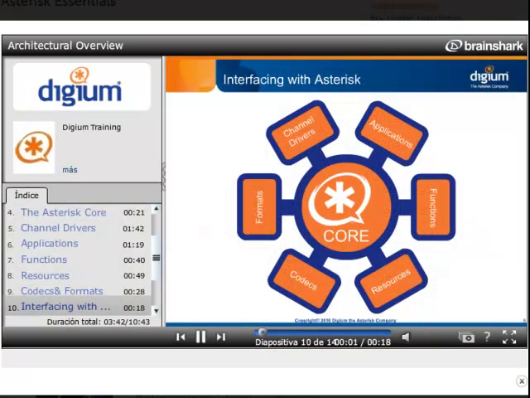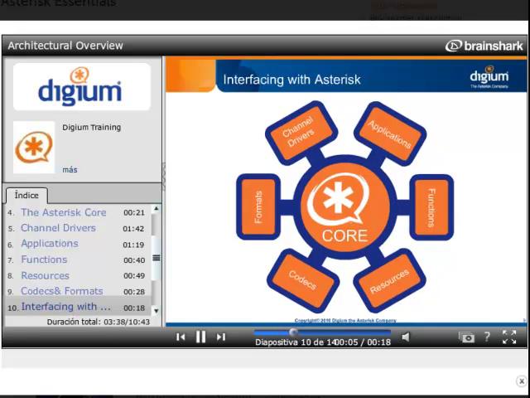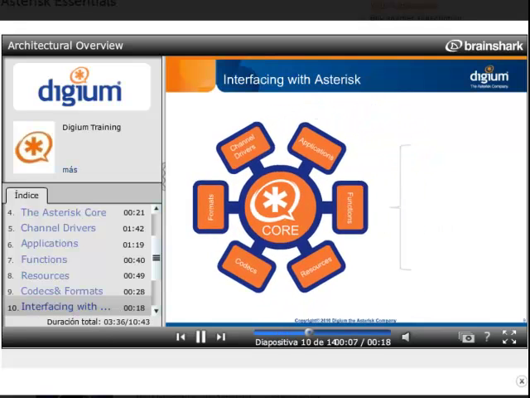Now that we've discussed Asterisk's modular design and introduced several key module types, let's talk about the different ways you can interface with Asterisk. We already know that Asterisk reads configuration files edited by an administrator, but there are several other ways of controlling Asterisk's behavior, both scripted and in real time.